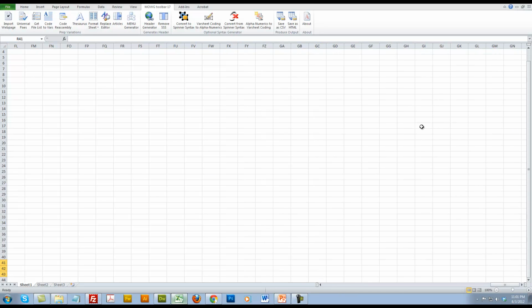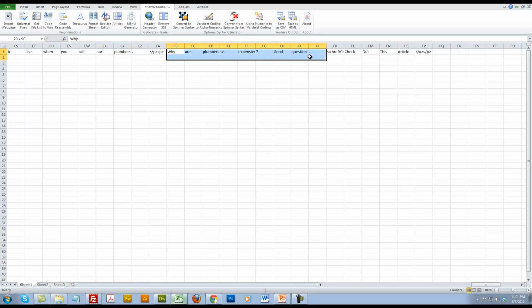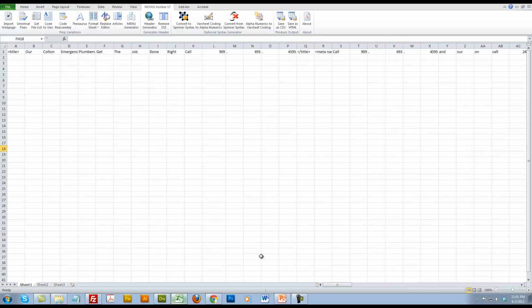And go check that. Let's see how that was split up. I want to see that one. There we go. So here's the tag. Why are plumbers so expensive? Good question. It put the link all in one cell. Perfect. Check out this article. It's perfect. I wanted to make sure that link stayed intact.